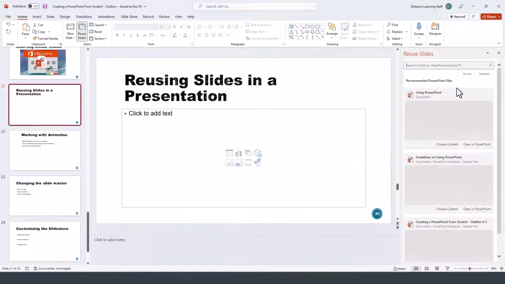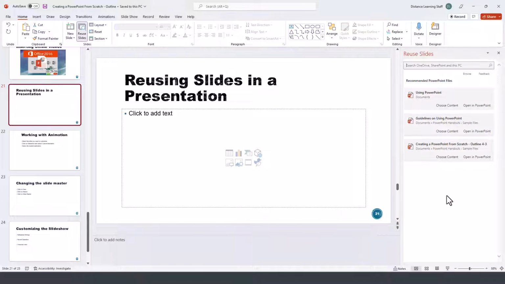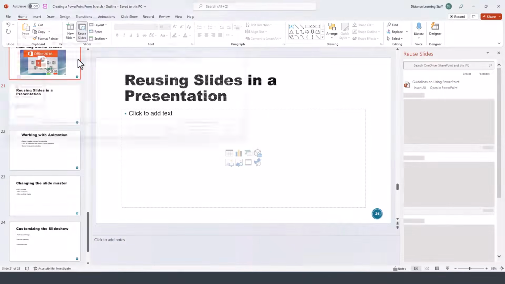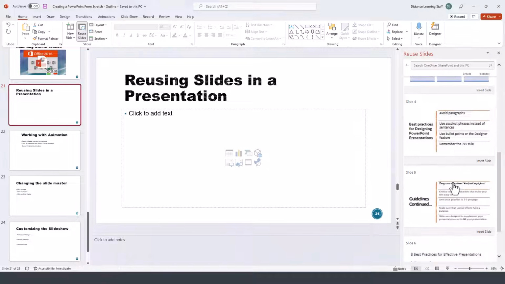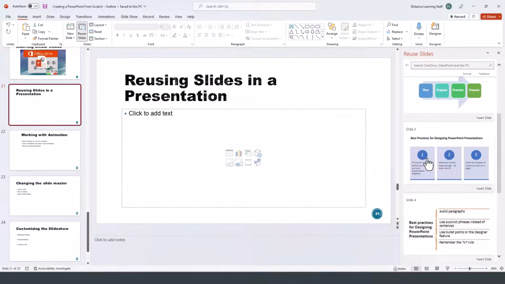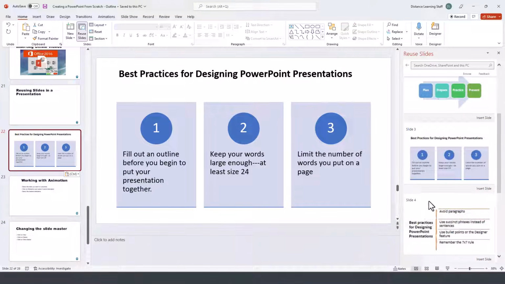You click on Reuse Slides, and then we need to locate the PowerPoint that we want to reuse the slides from. Notice it's smart enough to detect what presentations I recently used. If I wanted to use one of those, I can click on Choose Content, or I can simply click here on the right-hand side and choose Browse, and then go and select one of those presentations. Once I select a presentation, I'm presented with all the slides from that particular presentation. Here, I can select one or more slides by simply clicking on them.